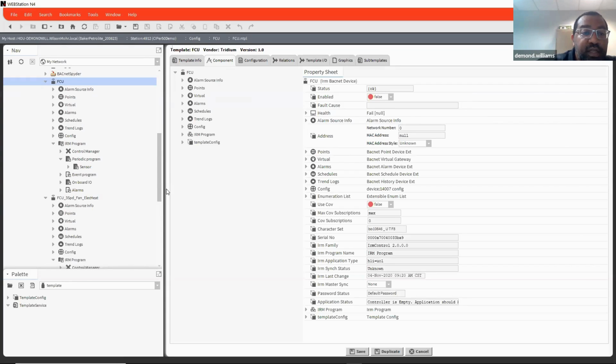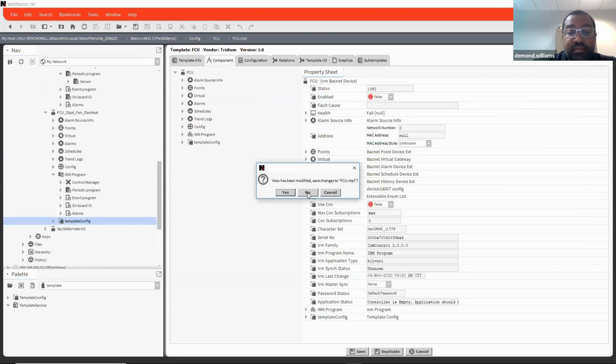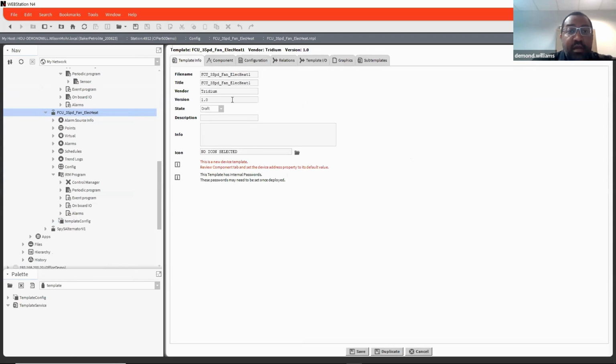I'm going to go to one that's already there. I can show you that. So here's my program title name, file name, title name, vendor, Tritium, the version. It's a draft. Again, I can add a description here.